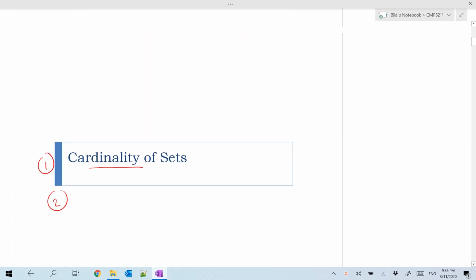cardinality can be a finite number, so the size of a set can be a specific integer. In this case, the set is finite. Otherwise, it would be an infinite set. But here we have a tricky classification of those infinite sets. So we have countably infinite sets and uncountable sets, or uncountably infinite sets.